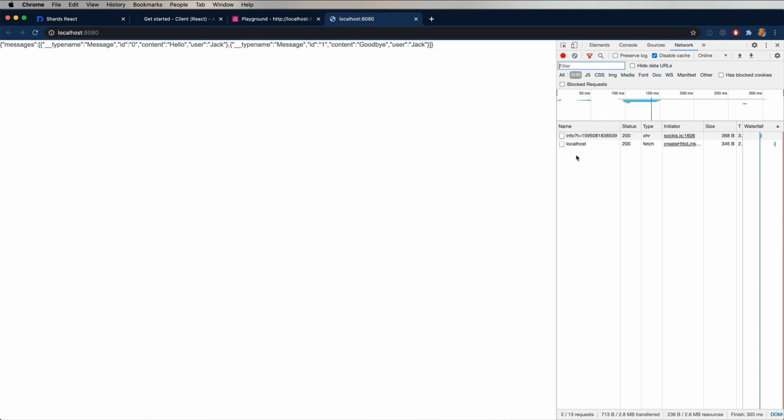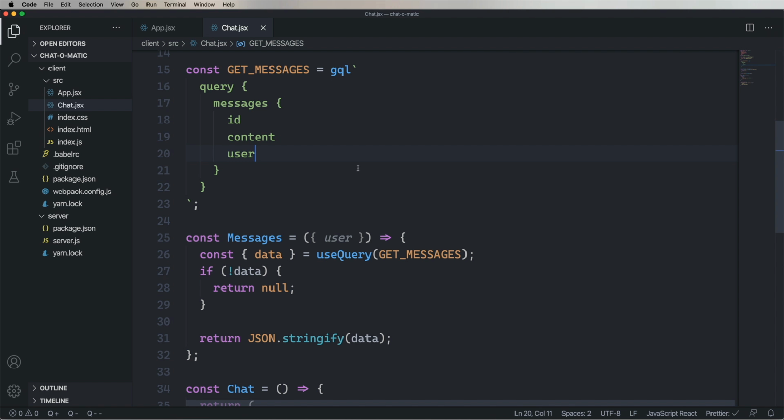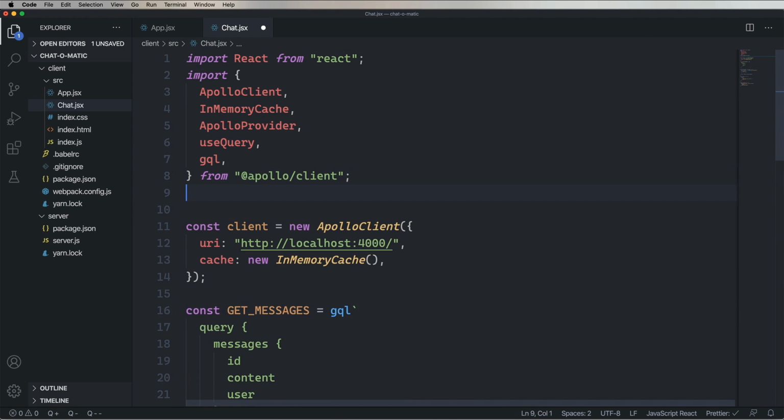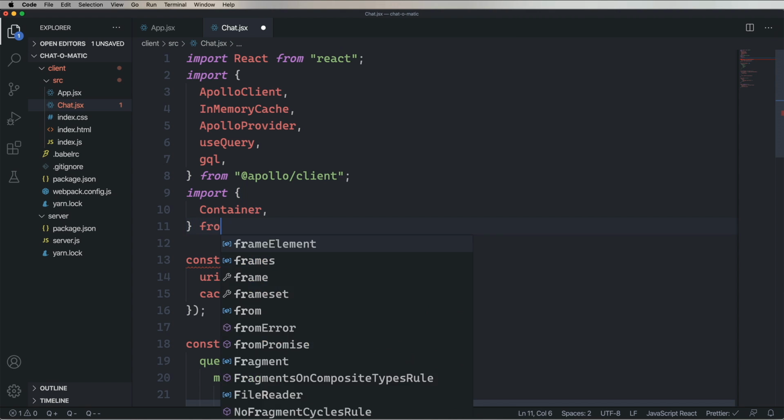Really cool. If we want to see that we're making the request, we can go over here to our network inspector panel, and we can see that we're making a request to 4000. We see the request going out and the data getting back, and it's great. It doesn't look so good, though. I don't think anybody wants to use JSON as a UI, so let's bring in some components from that Shards React library that we brought in.